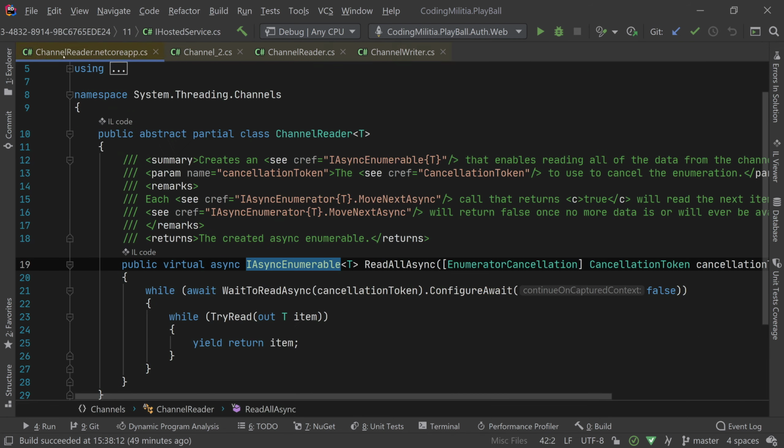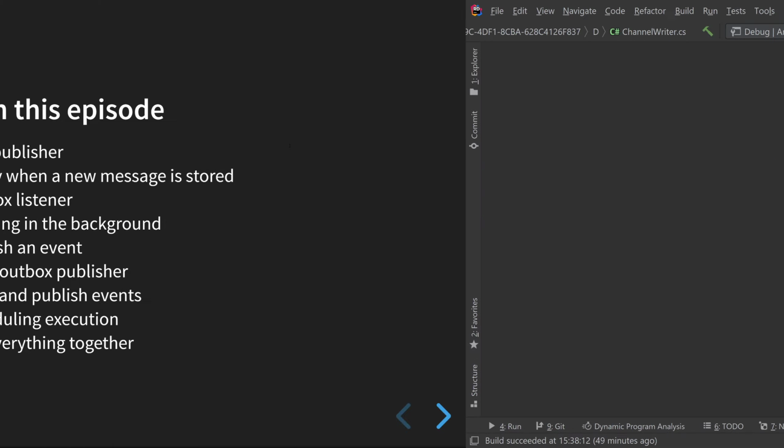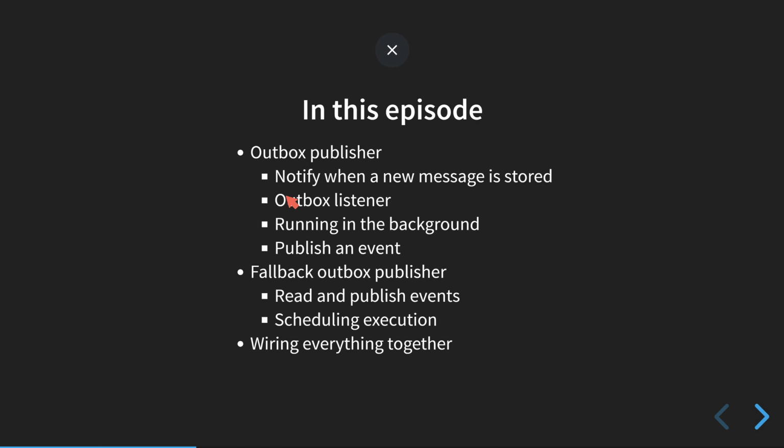So I think for the publisher that's all. Let me just check here. Yep, notification, the listener, which is the glue, running in the background with the background service, and publishing an event. And with this we already saw the channels and the IHostedService in action.